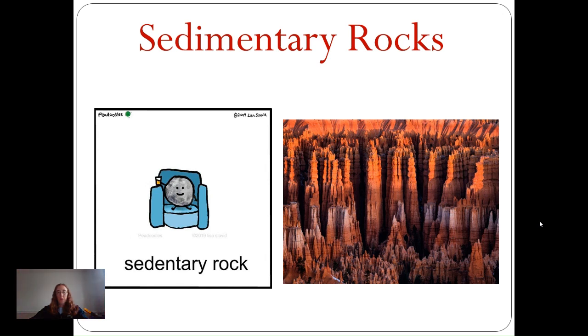So this lecture is all about sedimentary rocks. The last one was about igneous rocks, and then the next one will be about metamorphic rocks. So we're almost halfway through talking about the rocks, the families of rocks.